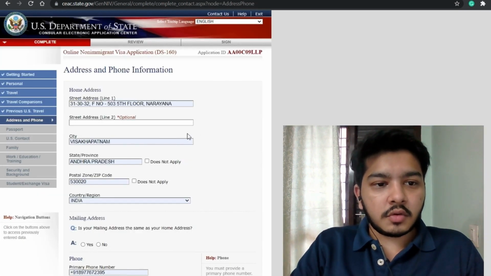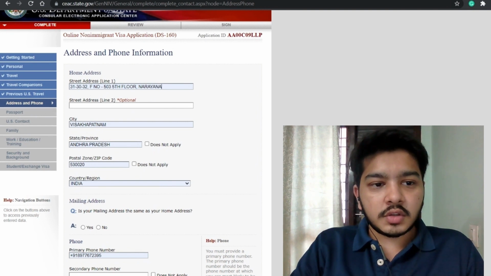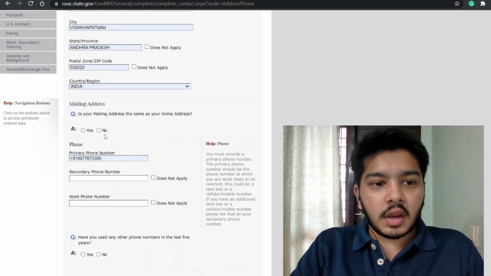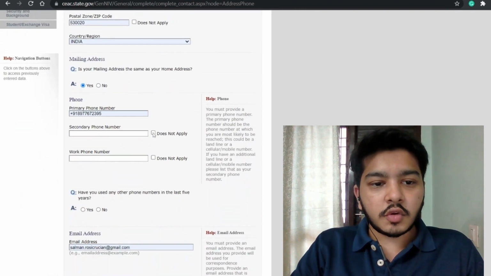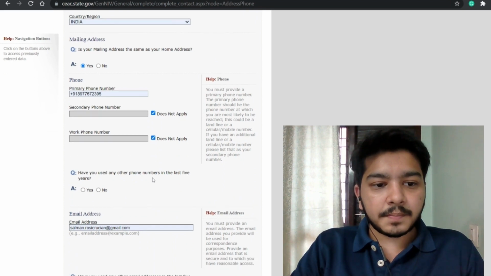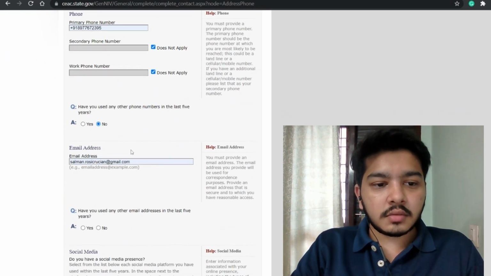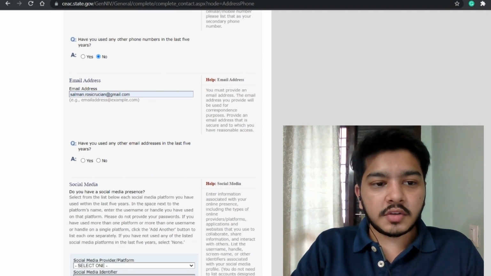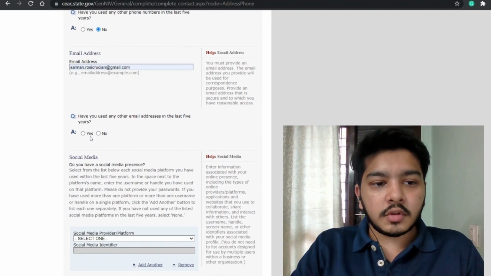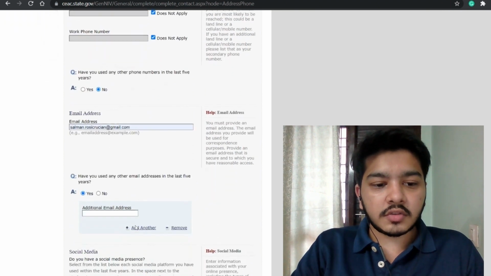I'm just giving my home address. I've already autofilled it, so this is all my home information. And is this the same as my mailing address? Yeah. I'm just going to give does not apply for now. You can give your secondary phone number as well. I've not used anything, just giving my email address. If you have used any other email address, you can give that as well.